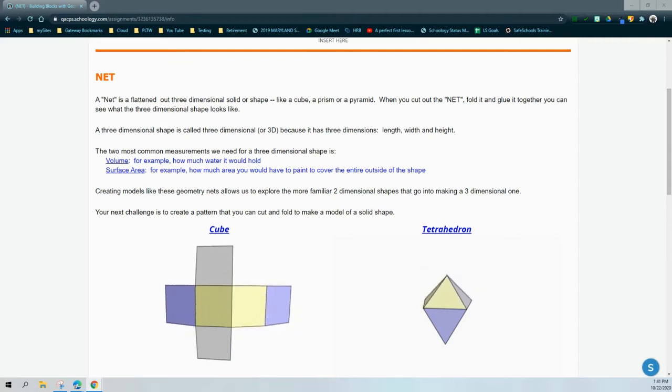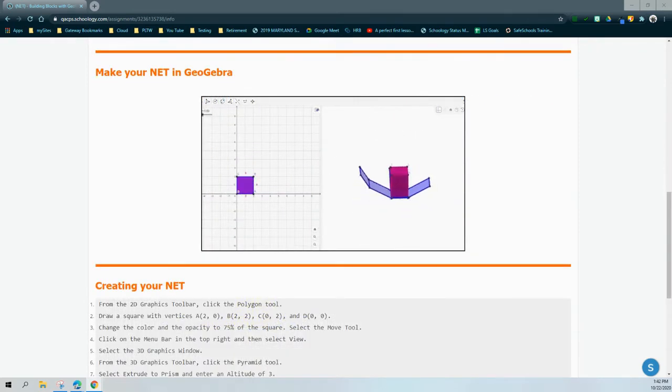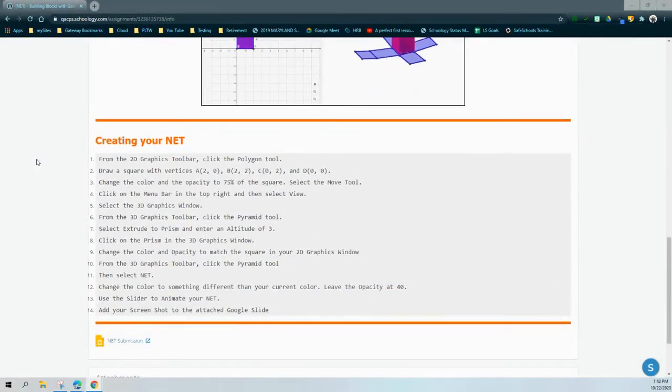Creating models like these geometry nets allows us to explore the more familiar two-dimensional shapes that go into making the three-dimensional one. Your next challenge is to create a pattern that you can cut and fold and make a model out of a solid shape. Our goal for this activity is to make a net out of a prism that has the coordinates of (2,0), (2,2), (0,2), and (0,0). We will then give our prism an altitude of 3, and from there you will learn how to create a net out of that solid prism. When creating your net, make sure you follow the directions that are listed in your Schoology page for reference.